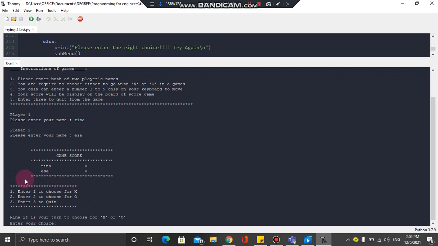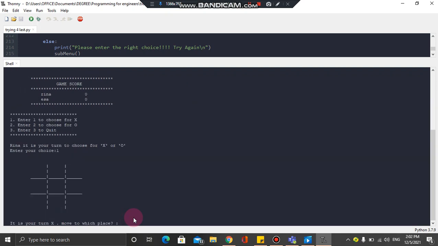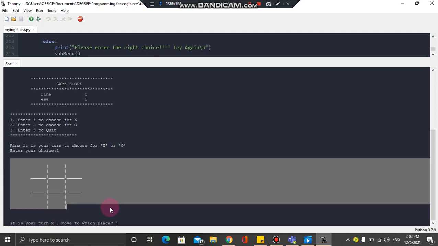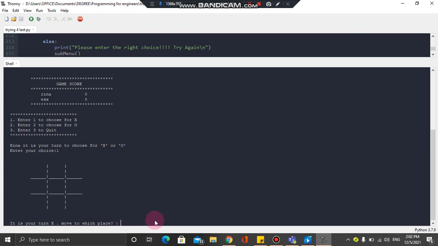Then this menu is printed to give players the chance to make their choice, either to go for X or to quit from the game. This will remind player one to take their turn to make the choice. Let's say in this case, player one wants to go with X, so enter the number 1, and the board is ready and waiting for input from the player.